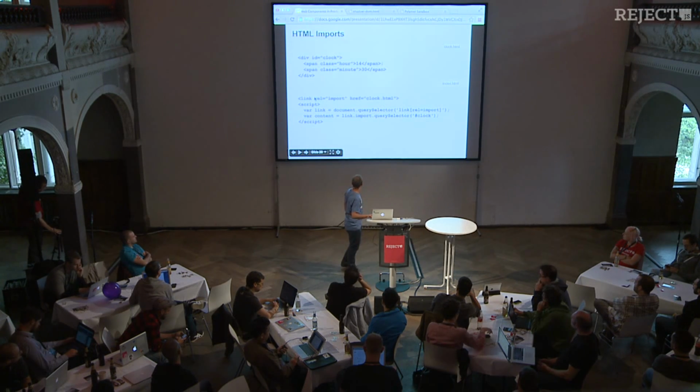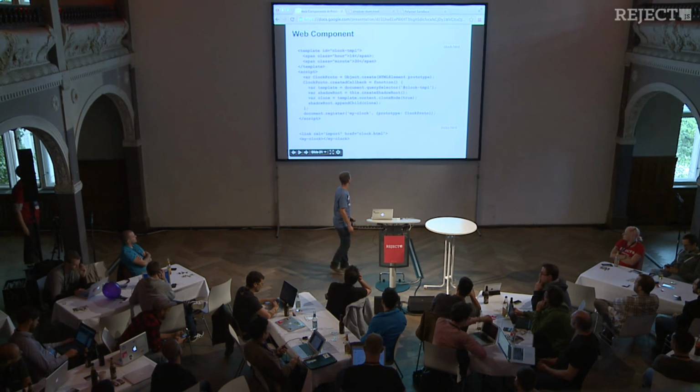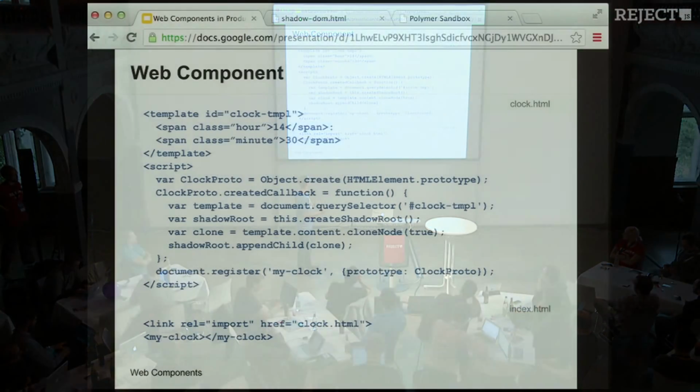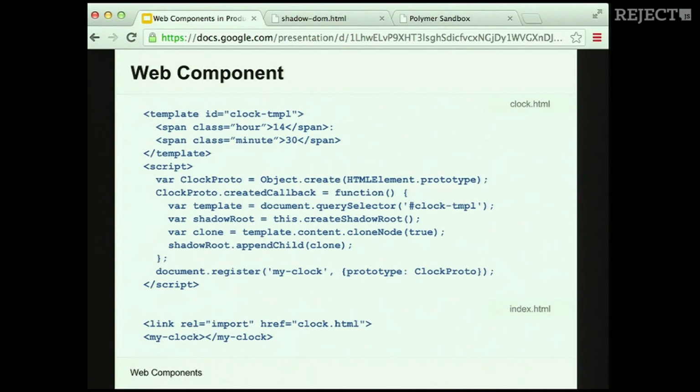Now let's get to the fun part. Let's actually stitch everything together and create a web component. Because I already mentioned, web component is an umbrella term for all these technologies combined together. And so what we see here is basically having this template. That's the first technology we mentioned. So we have a template. We can create a new element, which is based on the HTML prototype.